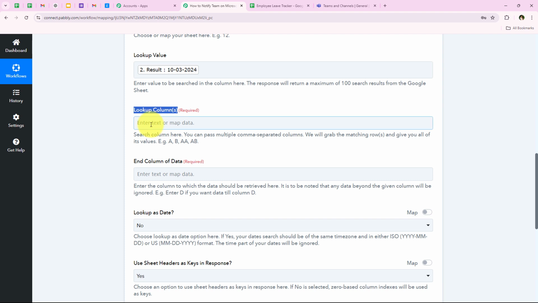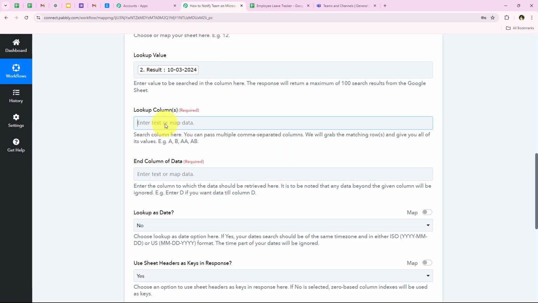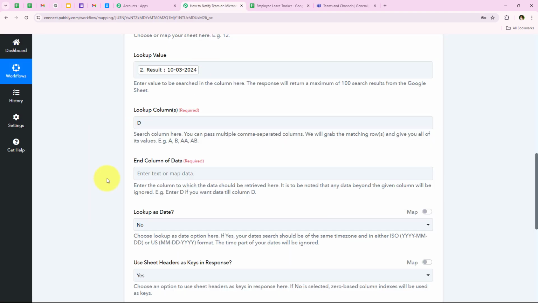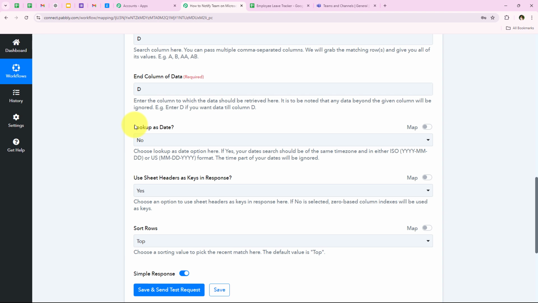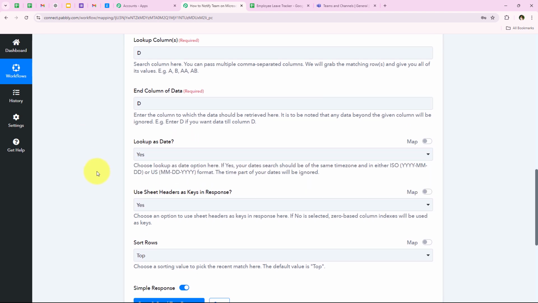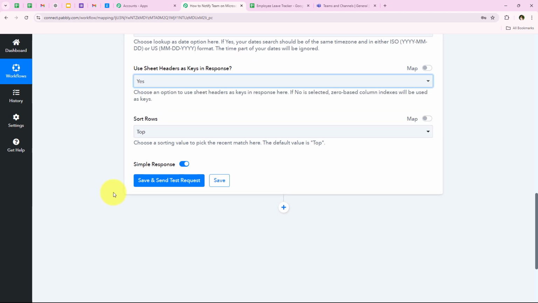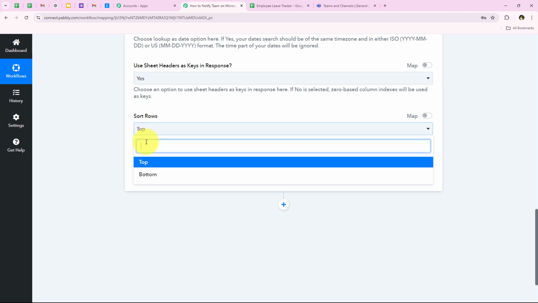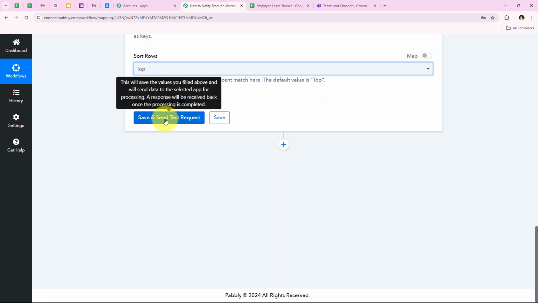And now it is asking me for the lookup column. It is asking me which column I have to look the date in. Here the column is D, so I'm going to select D only. We are going to move on forward. It is saying end column of the data, so I'm going to keep it as D only. We are going to move on forward. It is saying lookup as a date, so yes, it is a date, so I'm going to click on yes. It is saying use sheet headers as key in responses. We are going to keep it as yes. It is saying sort row, so we are going to keep it as top. And after keeping all of these details, I'm going to click on save and send test request.